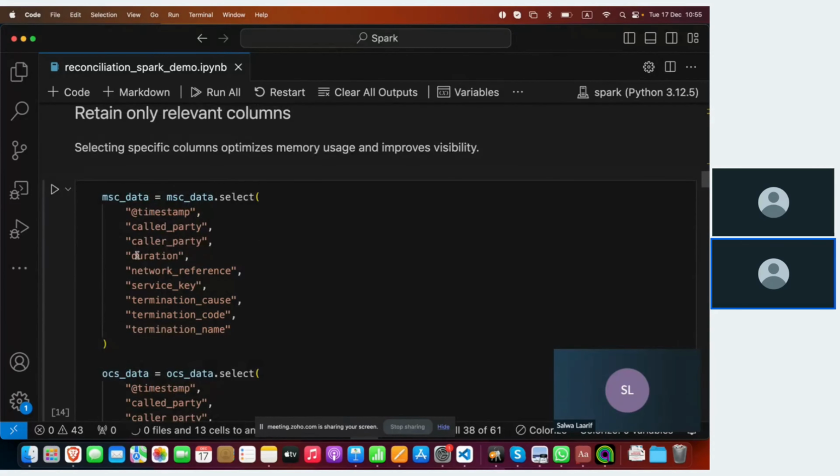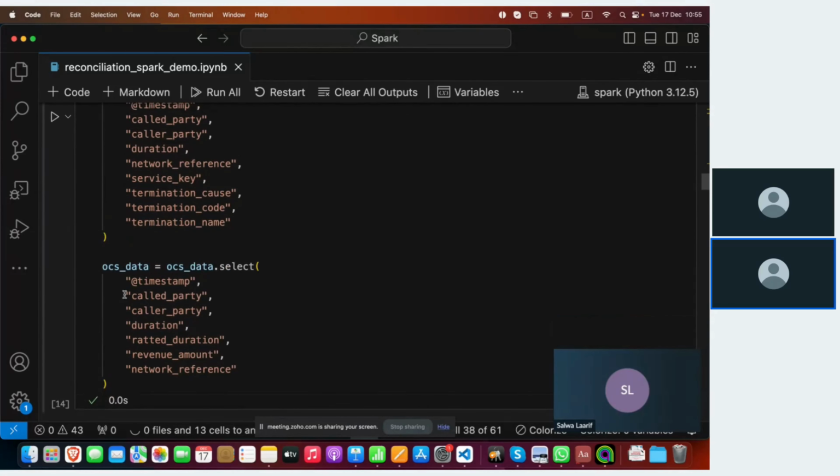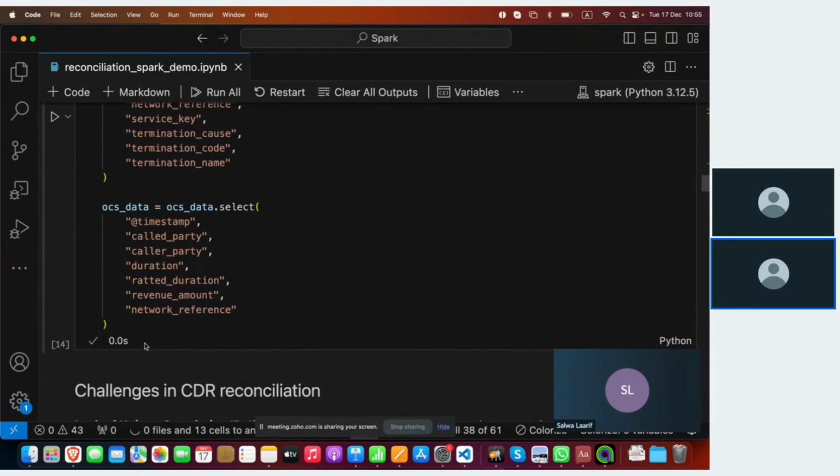What I can also do to improve the efficiency is to retain only the columns that I'm interested in. I'm not interested in all the information in the MSC and OCS. So I'm selecting a few columns for the MSC and a few other columns from the OCS.